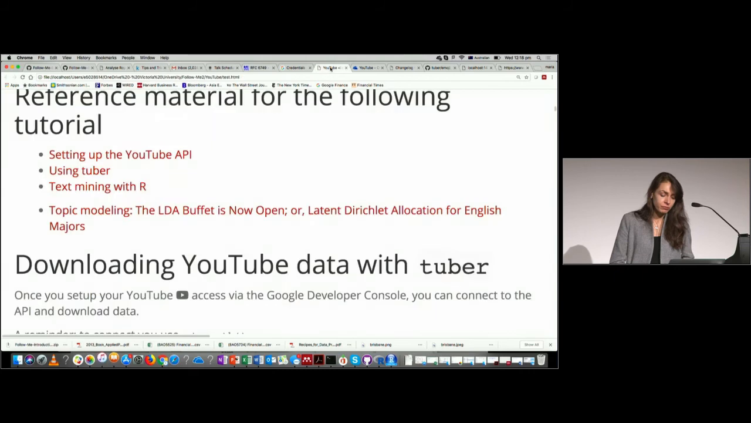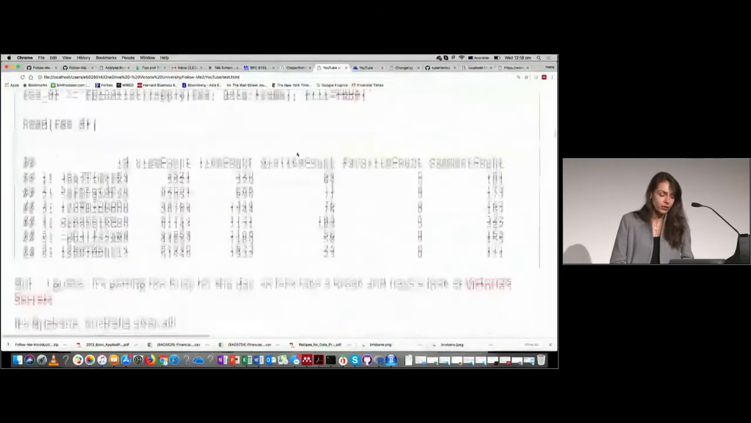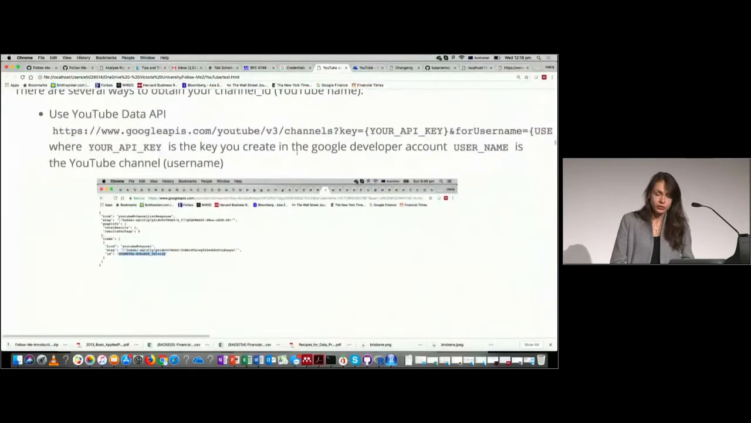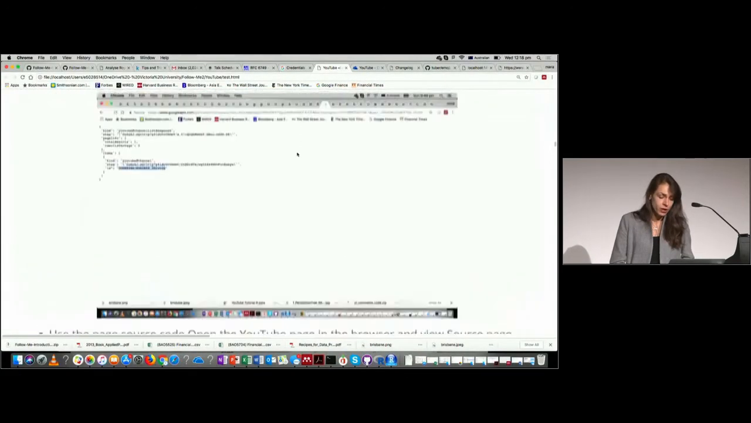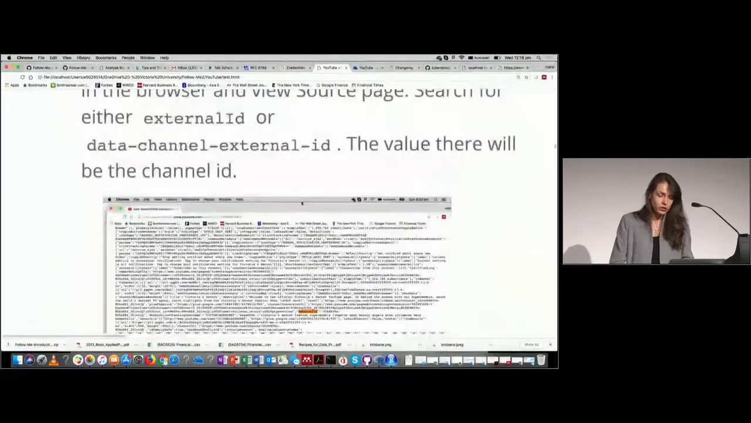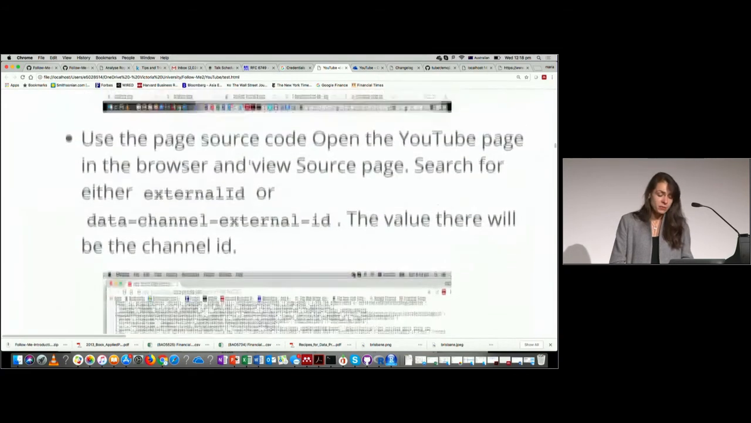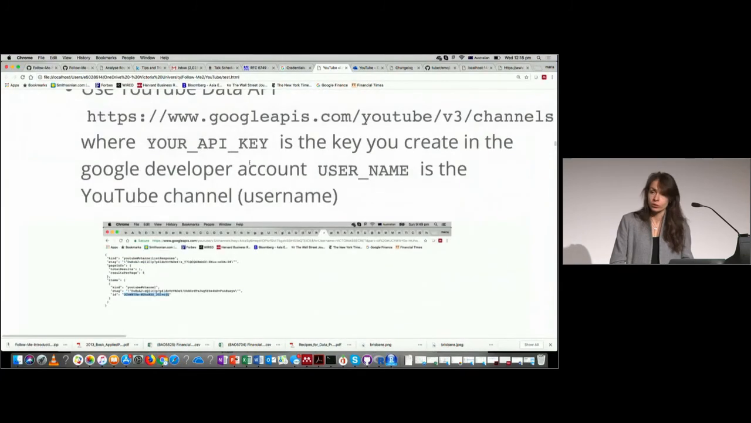Alternatively, you can get your channel IDs just from the page. Just open the page at YouTube and view your source code. Your source code will look something like this. Horrible, I know, if you don't know it. So what do we need to look at? You need to search for external ID, or data channel external ID. That can give you the same number as well. But from my experience, it's much easier to go with the Google API.